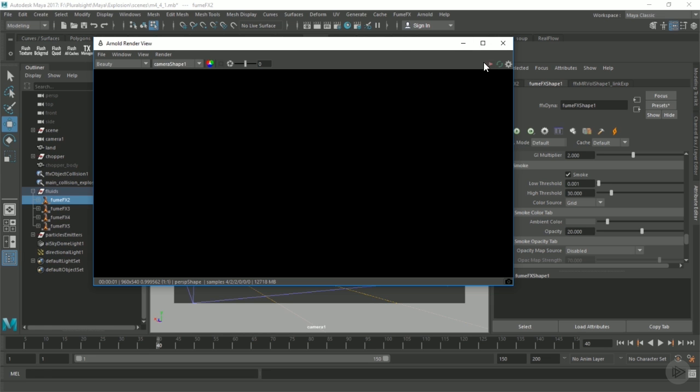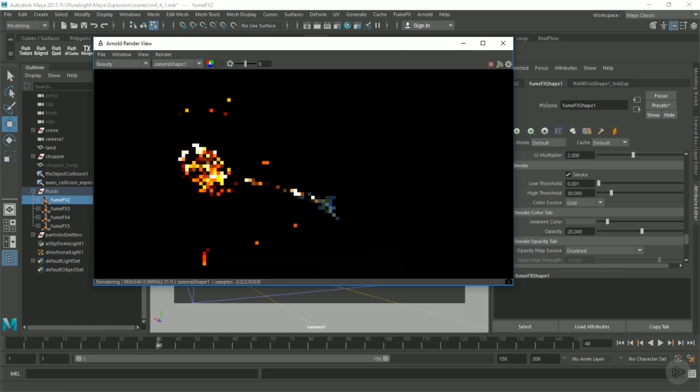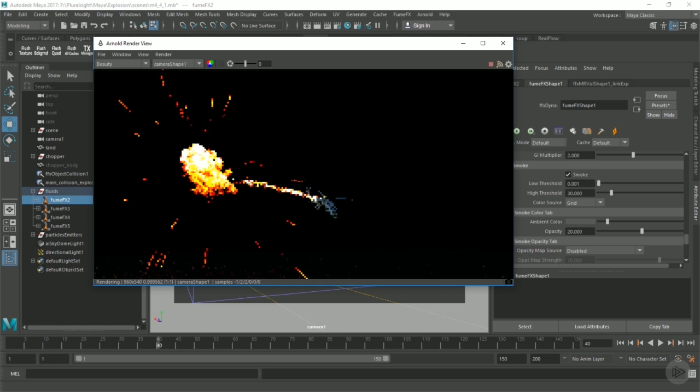So let's go ahead and take a render. Let's just start the IPR. There we have a render. So without any lighting, we can see a little bit of what's going on. So let's just start with our sky dome light.